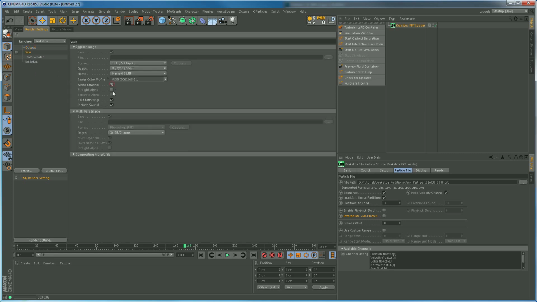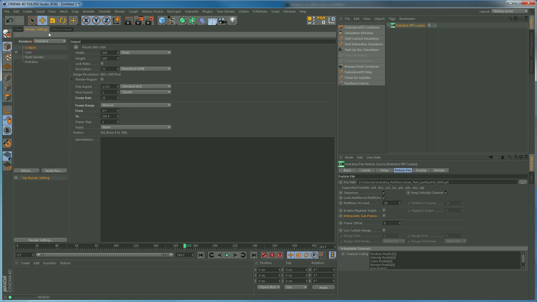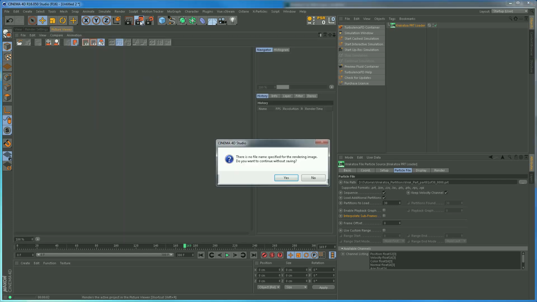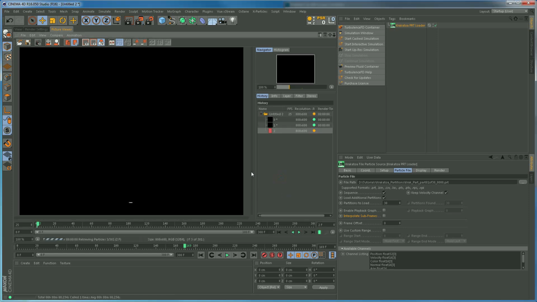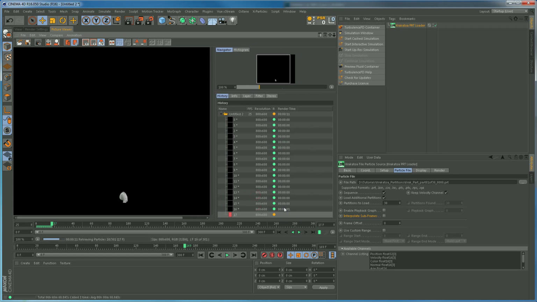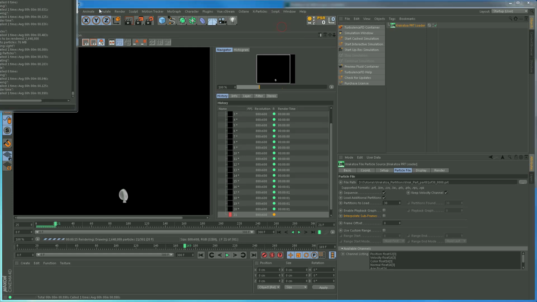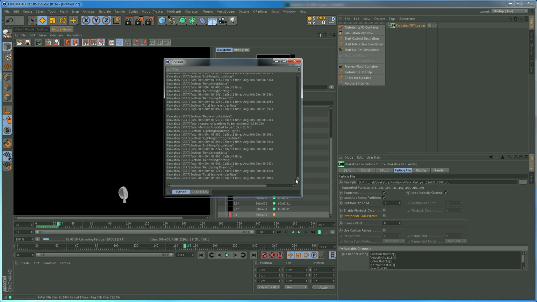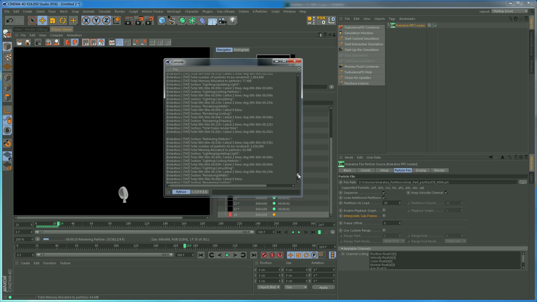Just going to click alpha channel, and we're going to render to picture viewer and see how this looks. So let's render. What you can do, if you want to have a look at how many particles it is drawing, and you can see it's still going pretty quickly through this render, you can go to Script Console, which brings up the console here, and this is telling you how many particles it's rendering per frame.